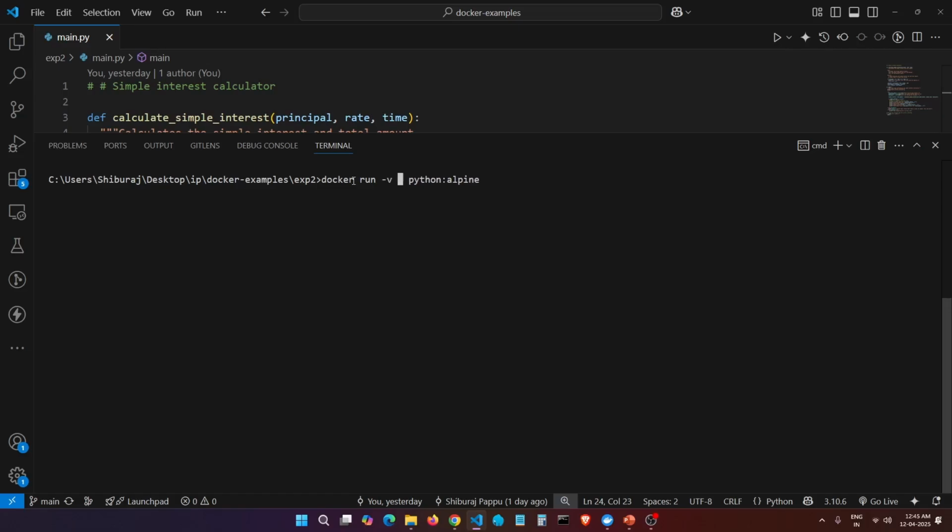For that I will need to use volumes. This folder means dot, that is the current folder, and inside the container I want to copy it to any random folder that you want. I am selecting app. Then using W, I'm going to select the current working directory. Because I've copied it inside app, I'm changing my working directory to app. Then because this program requires the user to input something, I am going to add the IT flag.